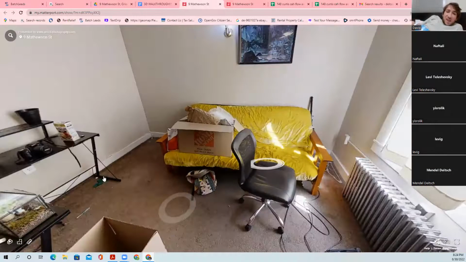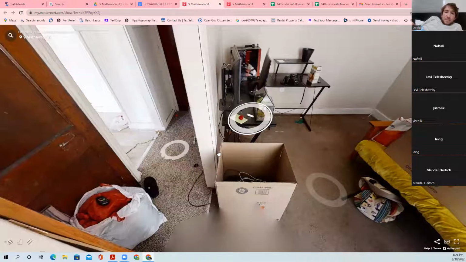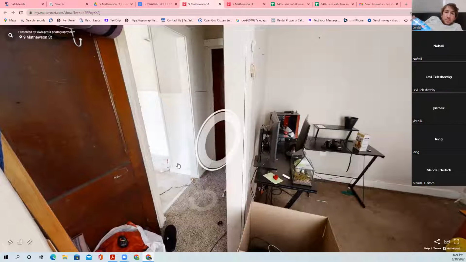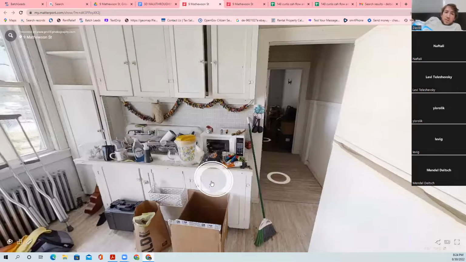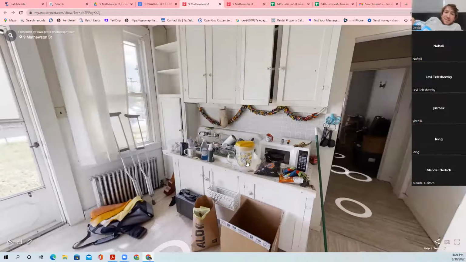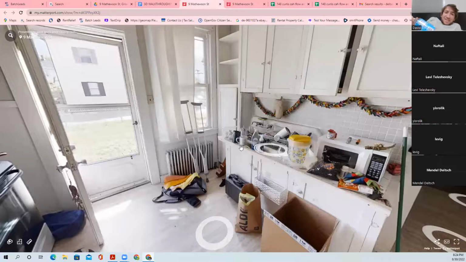But listen, they're paying right now $900, or when they move out, what will it cost me to renovate this? People say it's going to cost you 20 grand. That's bullshit. No, it's not that much. It'll cost you 6, 7 grand.